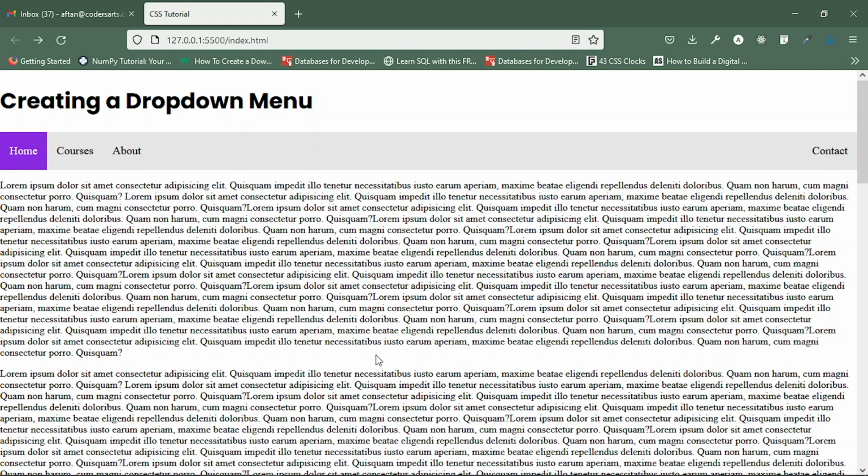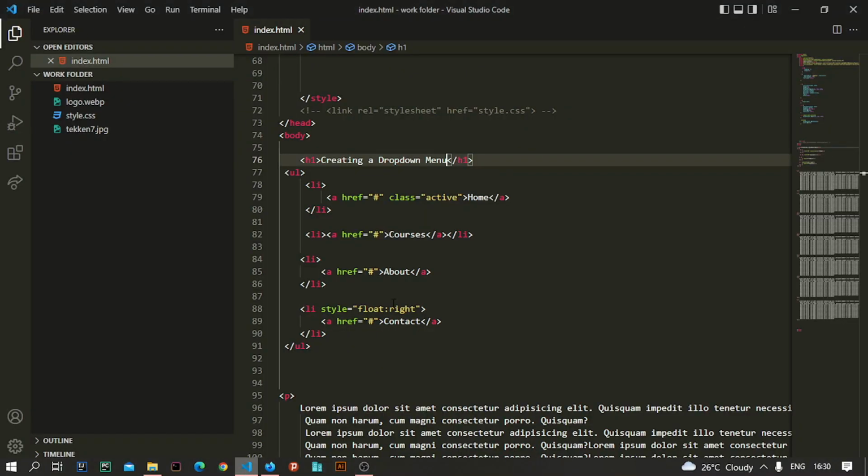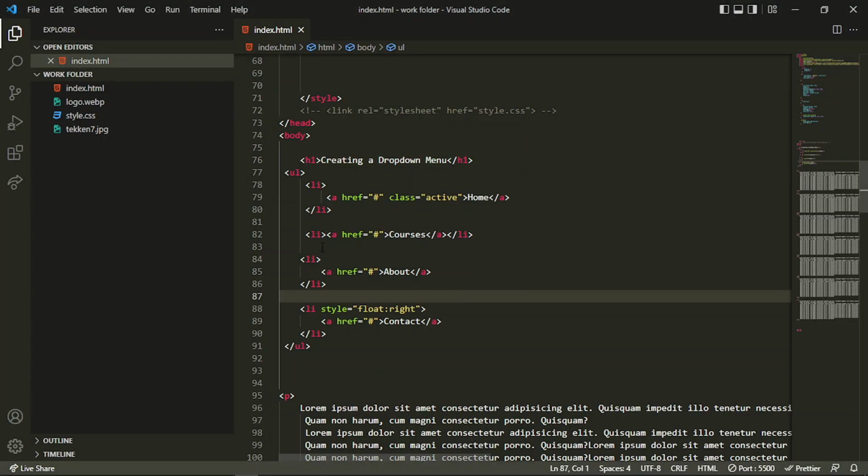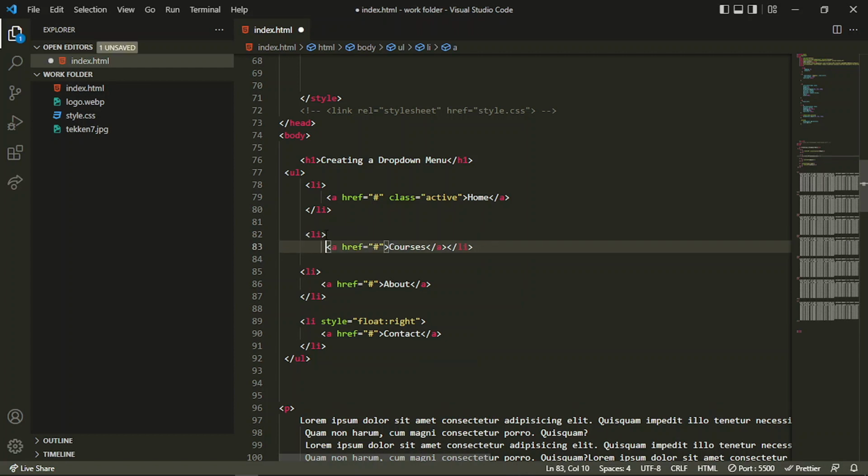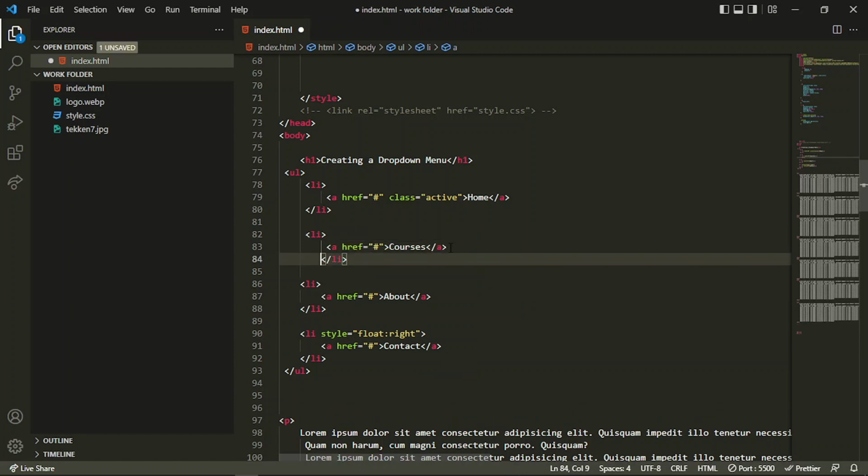So hello everyone, in this video we'll be understanding how we can create a drop down menu. So let's start that. Creating a drop down menu is very simple. You just have to select the li in which you want to have your drop down. So let's say I want to have my drop down in this. So I can specify here.